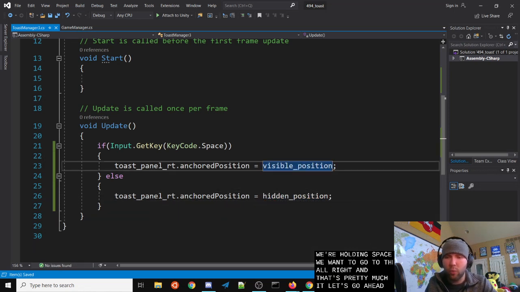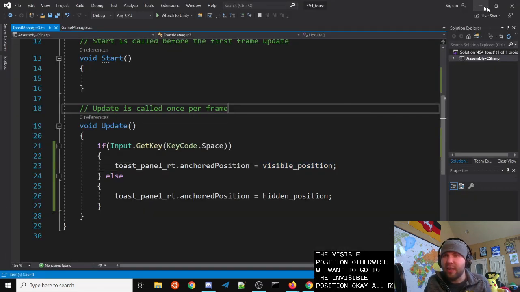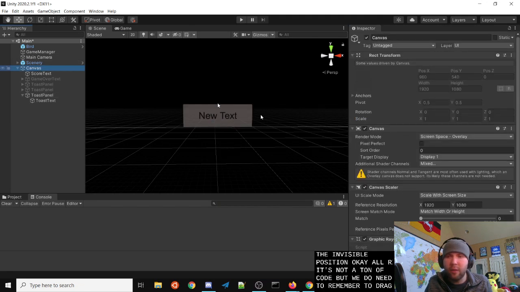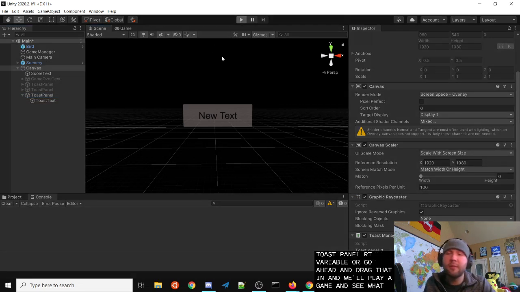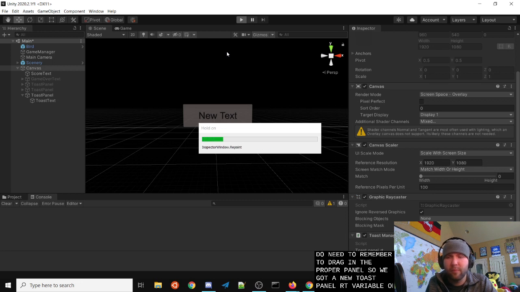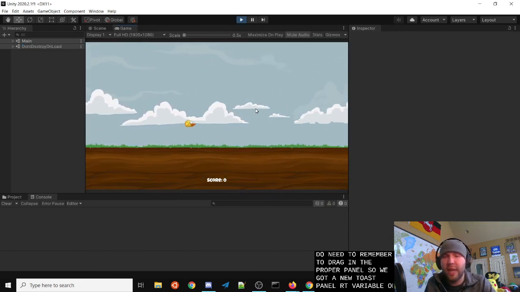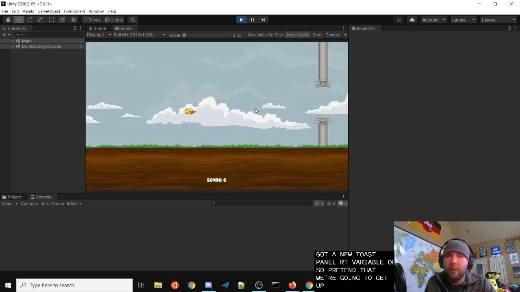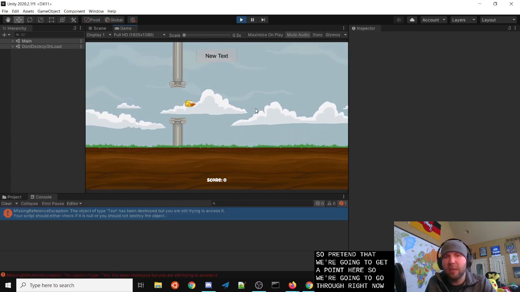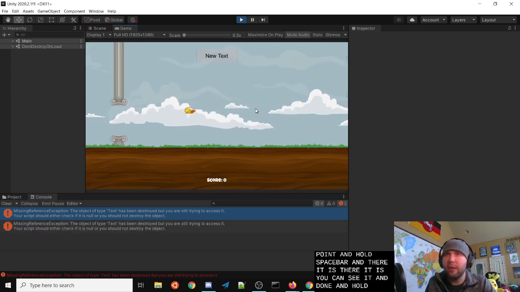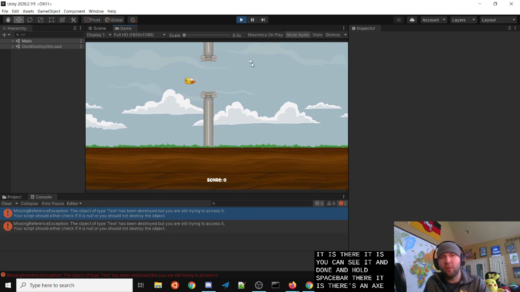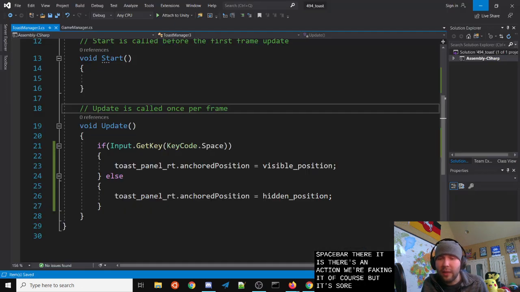Let's go ahead and make sure this works. It's not a ton of code, but we do need to remember to drag in the proper panel. So we've got our new toastPanelRT variable. I'm going to drag that in. Then we'll play our game and see what happens. Okay, so pretend that we're going to get a point here. We get a point and hold spacebar. And there it is, you can see it. And done, and hold spacebar. There it is. There's our toast in action. We're faking it, of course, but it sort of looks the way that it should.